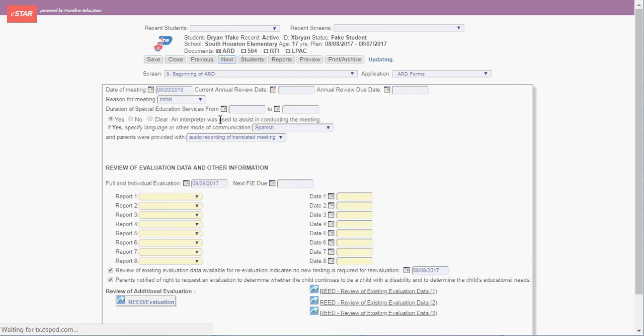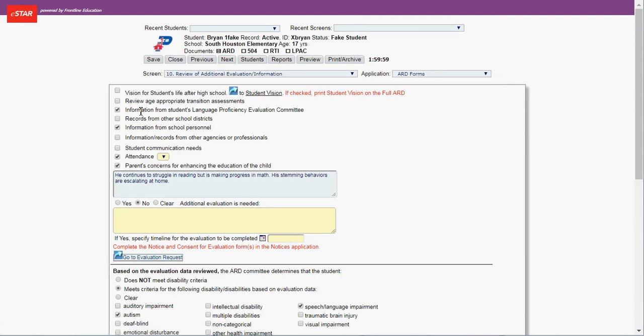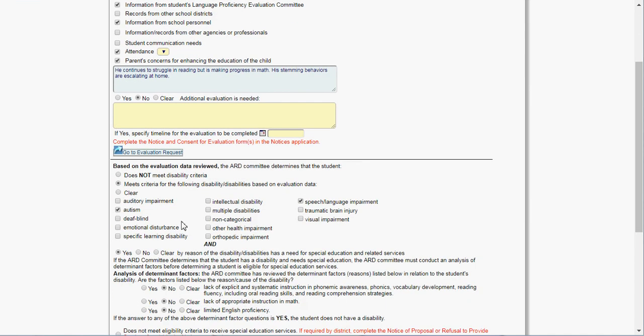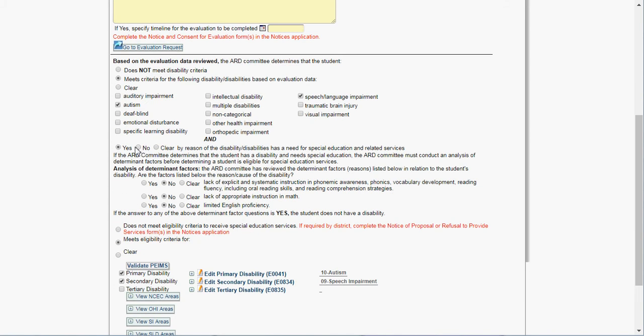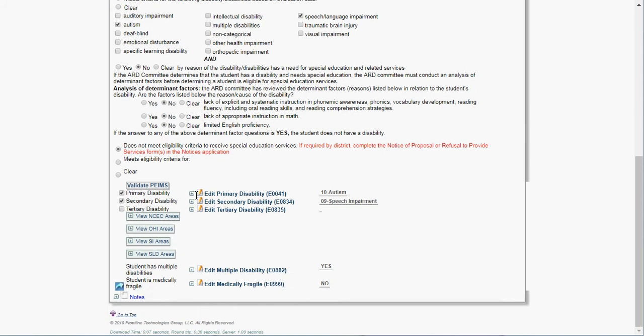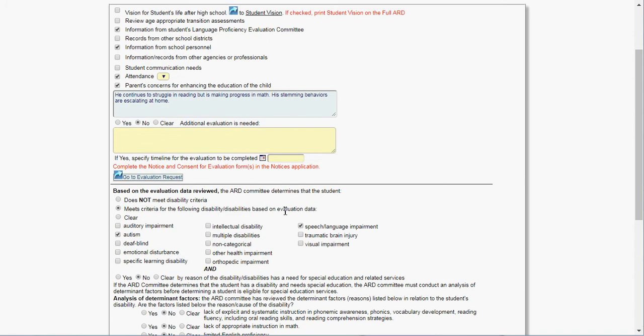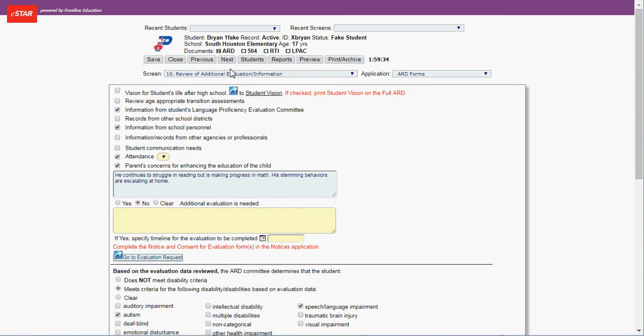I'm going to come in on this page here, check whatever's appropriate here. Based on this, we're going to say either he does not meet eligibility criteria for one, or I could say he does have criteria but he doesn't have educational need. So I would say no and then say he doesn't qualify. There would be no PEMS elements here, okay? So you wouldn't be required to put any PEMS elements in. The kid's going to be a DNQ.